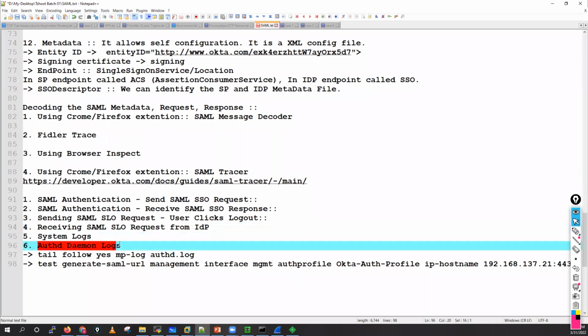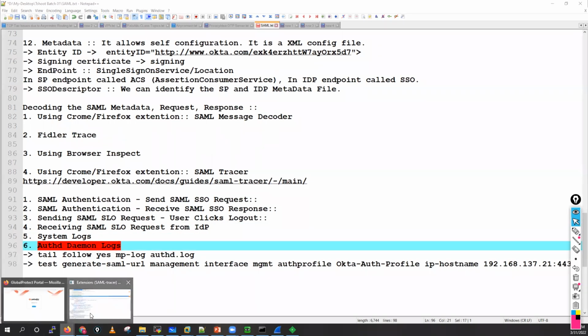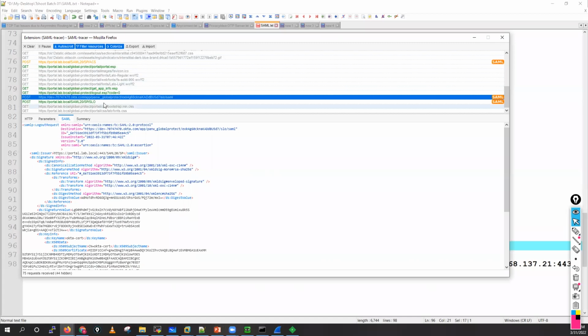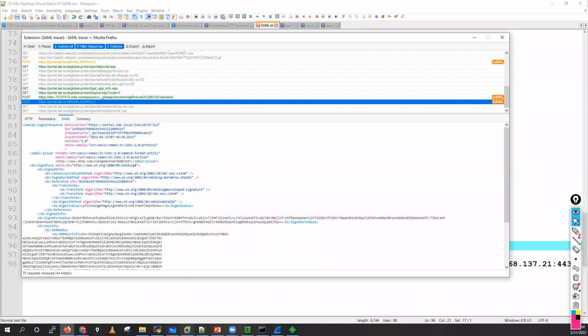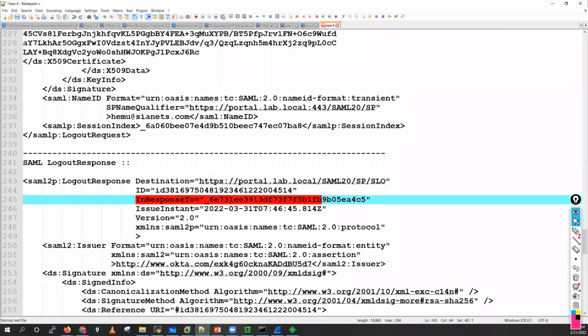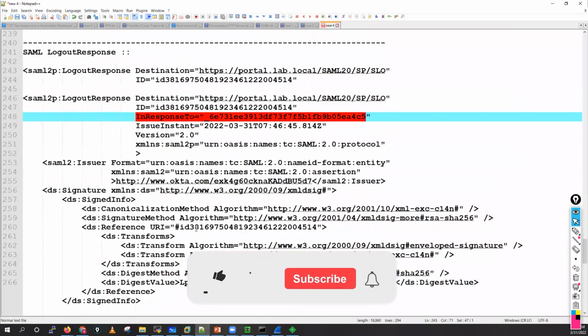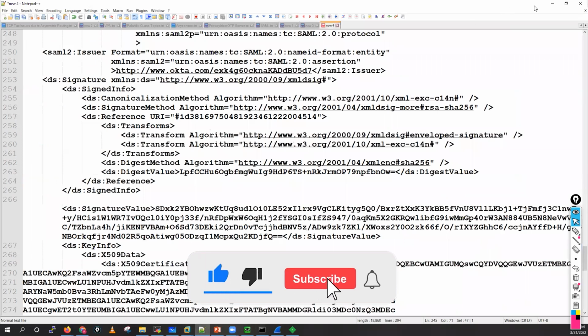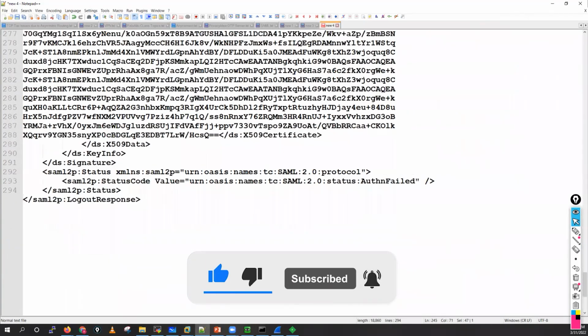System logs we have seen, authd logs we have seen, right? So this is all about SAML when we have Palo Alto Firewall: how to do the troubleshooting, how to do the configuration, how to decode the messages. And guys, always use this particular tracer for tracing the SAML request and response. And if you go here into this response, see, this ID will match, and like that they will complete the logout process, guys. This is all about SAML with regards to Palo Alto.